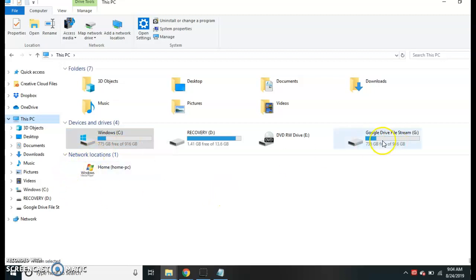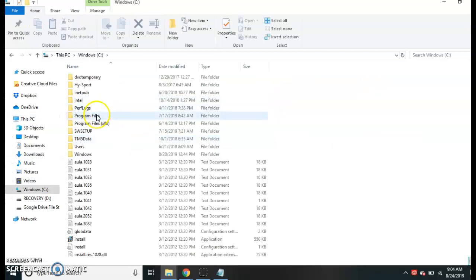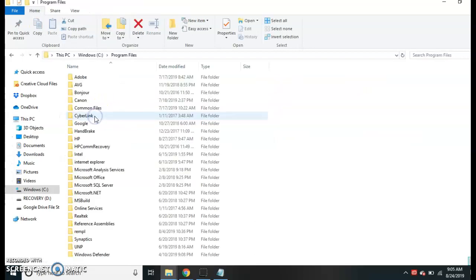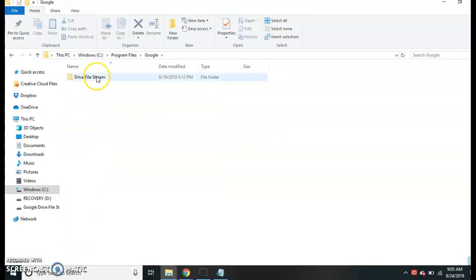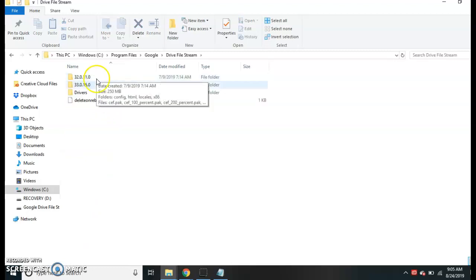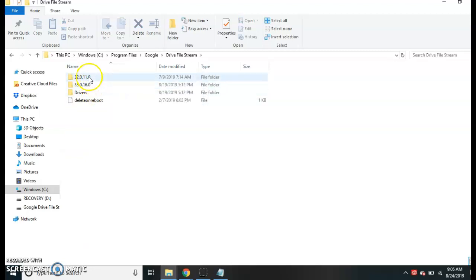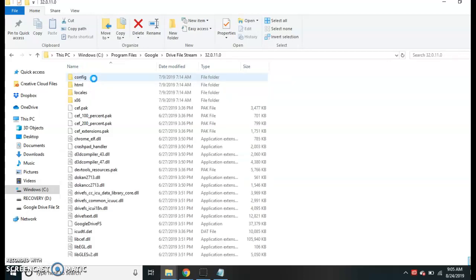So to get Google File Stream like I do right here, this is connected to my drive. You're going to double click on Windows C and then double click on your Program Files. And then you should see a Google folder. Double click that. And then double click Drive File Stream. And then there are different folders with numbers. Just try the first one. And then if you see this Google Drive FS, this is the executable file, meaning the application file, and that's what you're looking for. If you don't see it, then I would go up here.